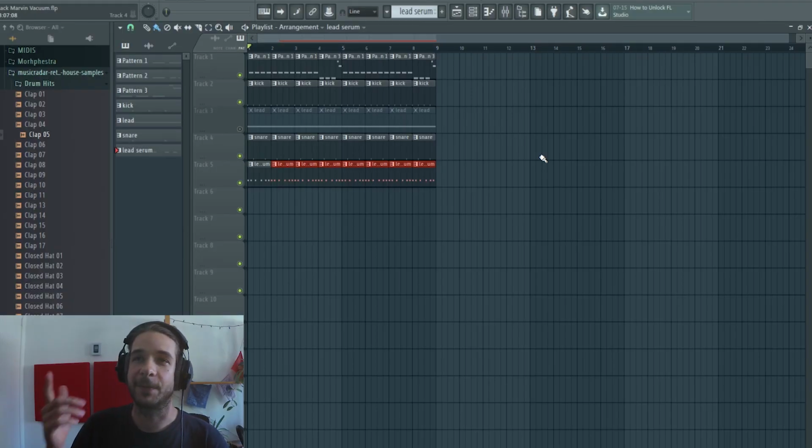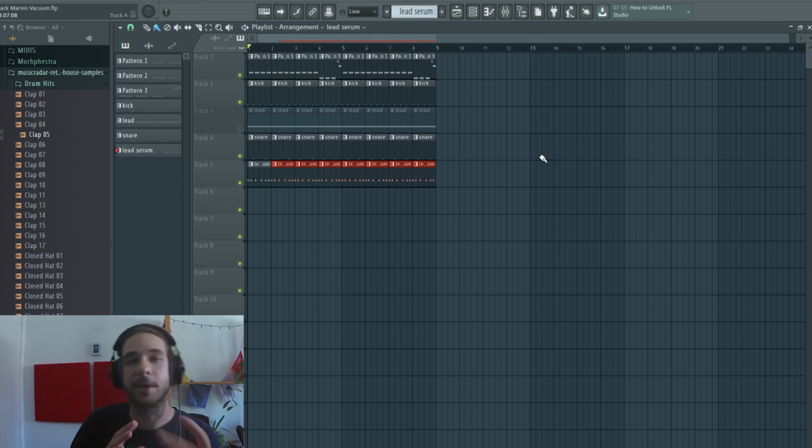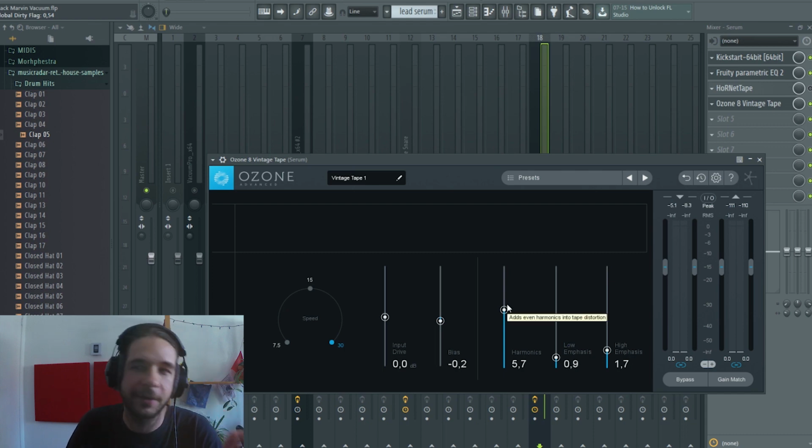So what I'm gonna do is render a version of the lead with the Ornette tape on it, and we're gonna do the same thing with other tape devices so you can compare how they behave. Now I have the Ozone 8 Vintage Tape, another tape emulation. You have the tape speed, input drive, so how much you push into the plugin. You have a bias feature like we had on the other one. You have harmonics here, where I guess you can push the harmonic exciter part of the plugin a bit more, and there's low emphasis and high emphasis.